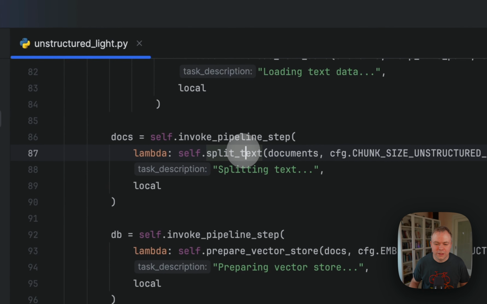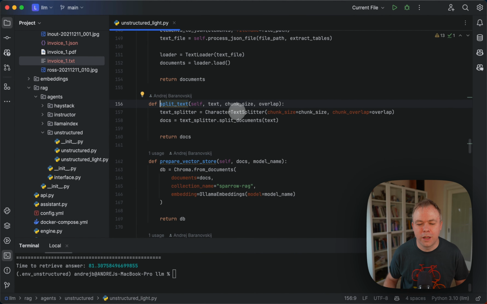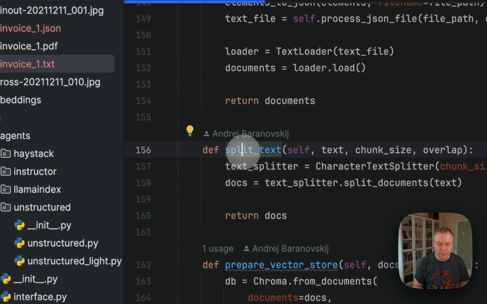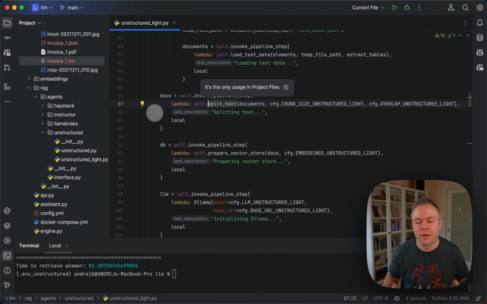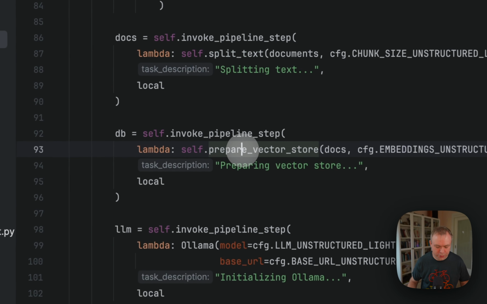Then we invoke the split text method, and here we're using LangChain to split the text into several text chunks. This is useful because smaller text chunks are processed by the LLM more effectively instead of feeding an entire invoice document, for example, for LLM processing. Then in the next step we prepare the vector store.